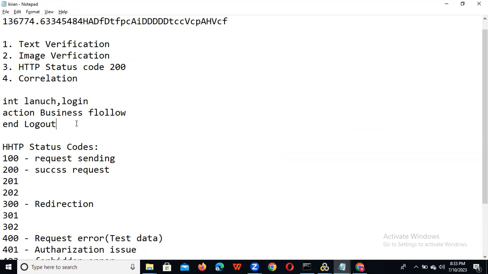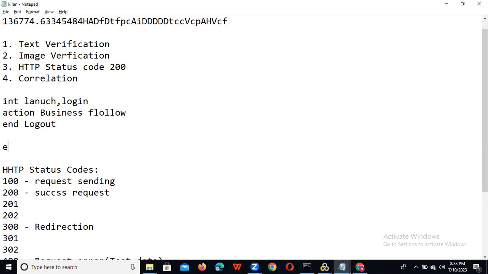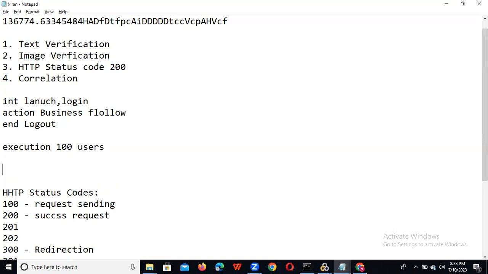So you need to record this. Then what will happen, right? When you are doing the execution, you are testing with 100 users. So when you start this execution with 1 hour duration, assume 1 hour duration.